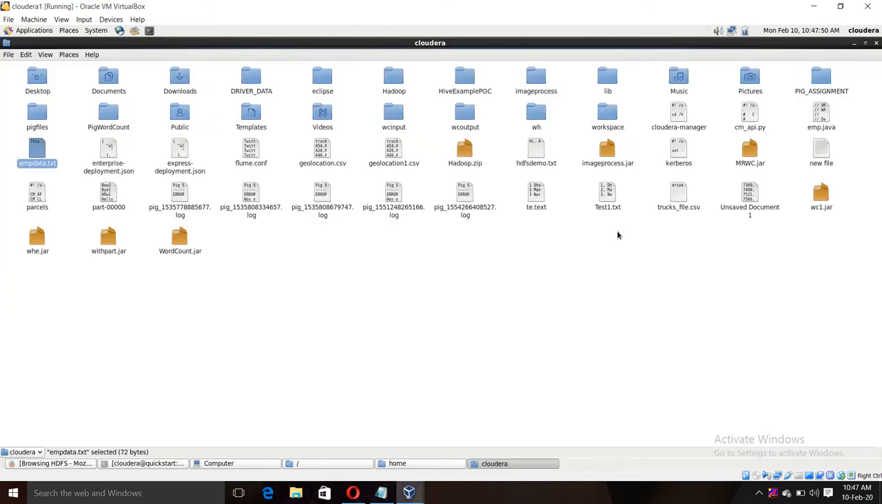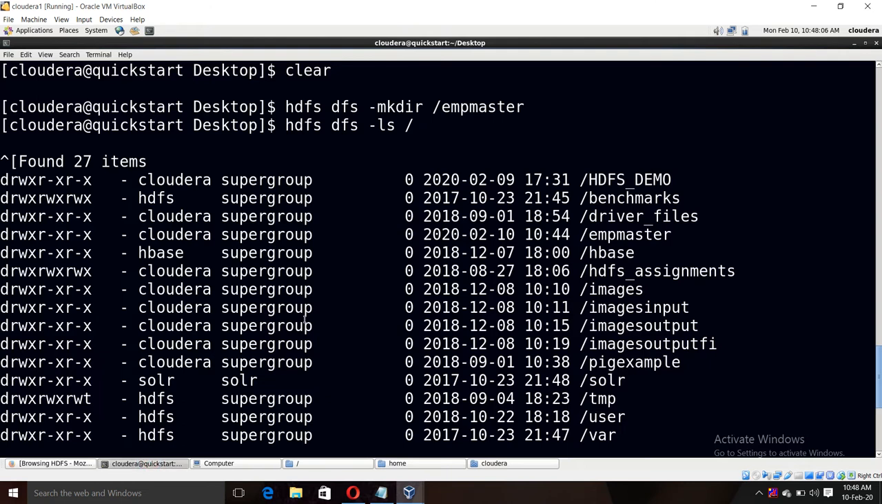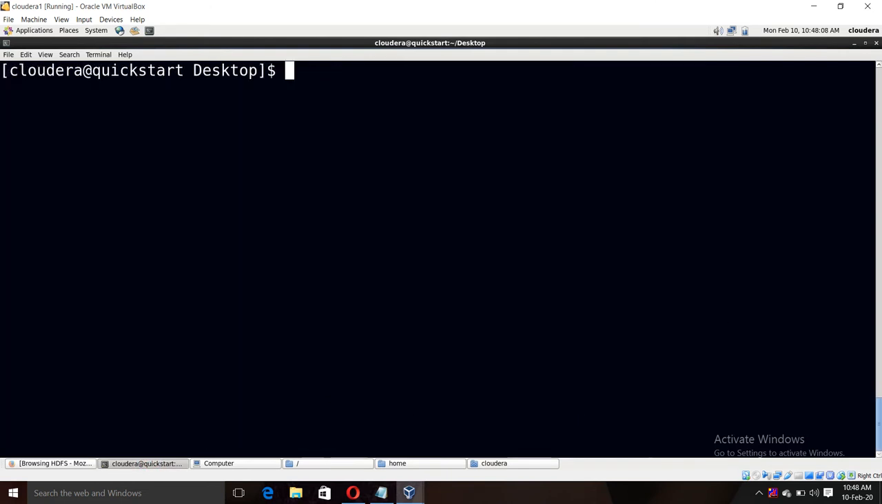Now I want to move this file. I want to put this file into the Hadoop cluster. I have this file on my local machine, and I want to put it into the Hadoop cluster. So how can I put it? Just start your terminal. First of all, I will clear my screen. Then the command is hdfs dfs, then you use put. After that you give two paths: one is your source and the second one is your destination.